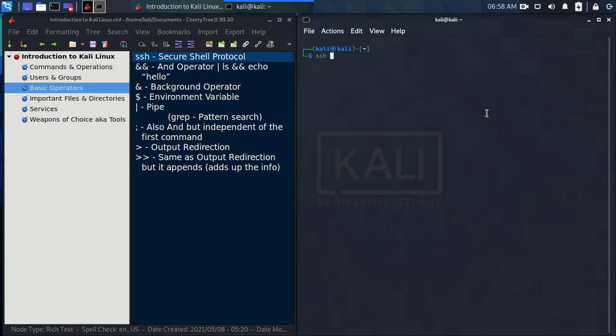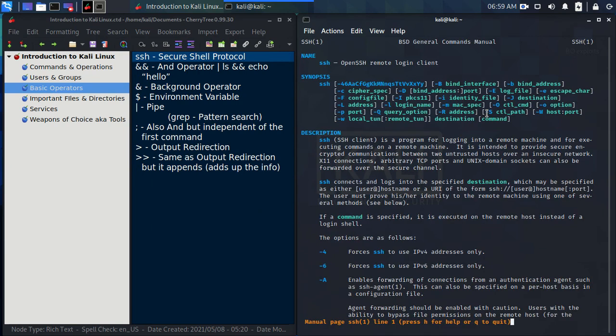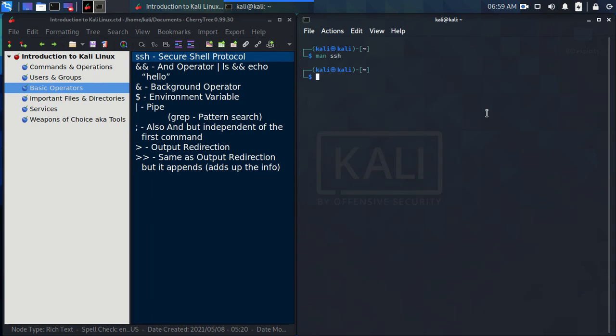So SSH, Secure Shell Protocol, which runs on port 22, is a basic operator for you to perform remote login to any of your clients or any remote computer. We're going to learn more about it within our tutorials. Another command operator we have is double ampersand, or just simple and.